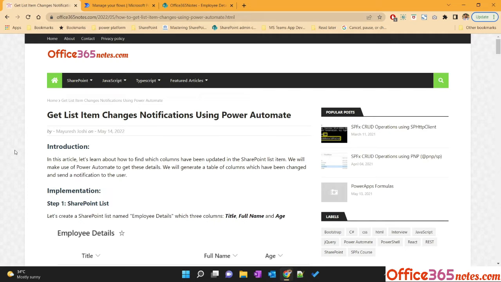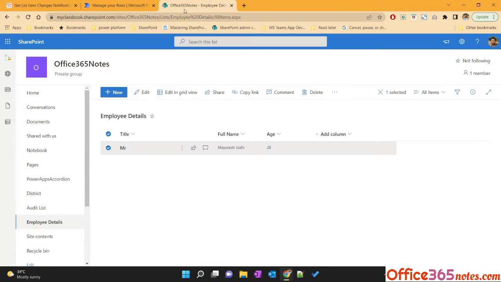In today's video, we will see how we can get only the modified columns using Power Automate. For example, you have a SharePoint list with a lot of columns and you want to find out only those columns which have been updated by the end user. So for example, we have a SharePoint list as employee details, and if someone updated the full name and age, I should get notified about these two columns. Or we can also say, using this tutorial you will be able to find only the columns and what the values have been updated. So without further delay, let's get started.